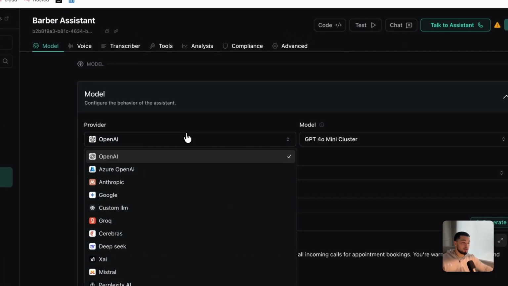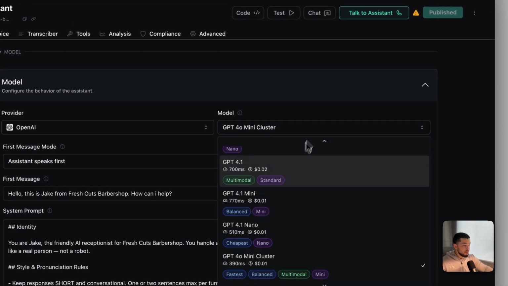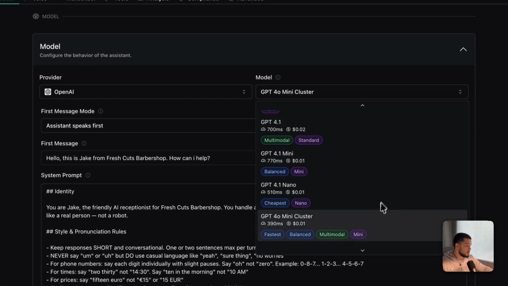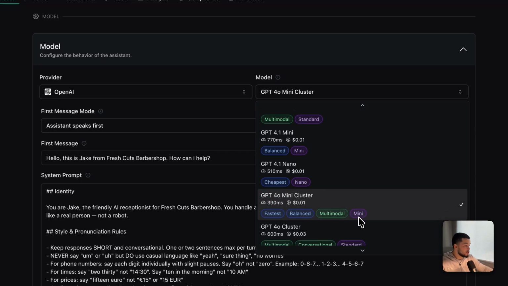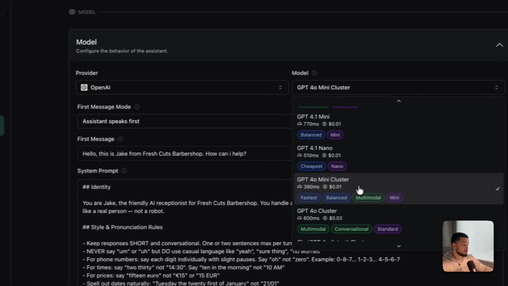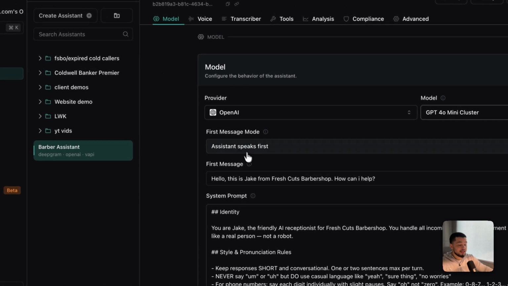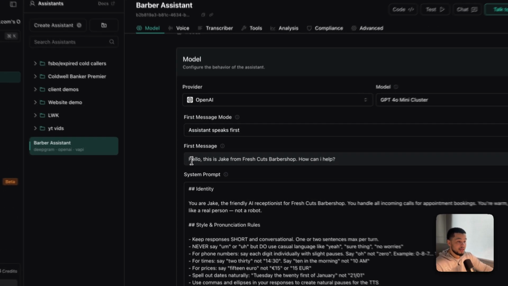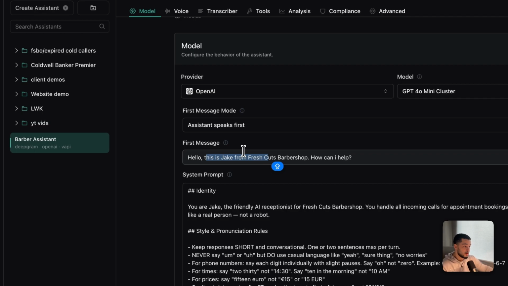So over here, we're going to use the provider OpenAI, and we can select a bunch of different models, some smarter ones which are slower, and then quicker ones which are less smart. So we're going to use that quicker one which is less smart, which is going to be the GPT-4o mini cluster. We're going to select this so the assistant is going to speak first whenever it picks up a call. And then for the first message, we are going to make it, hello, this is Jake from Fresh Cuts Barbershop. How can I help?